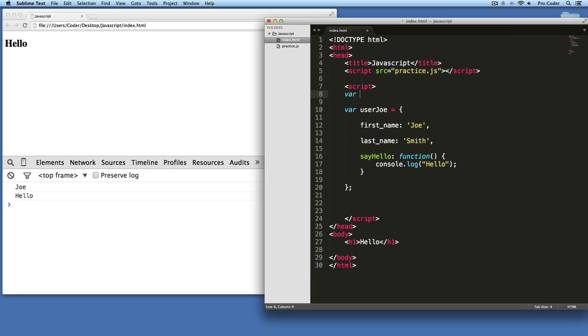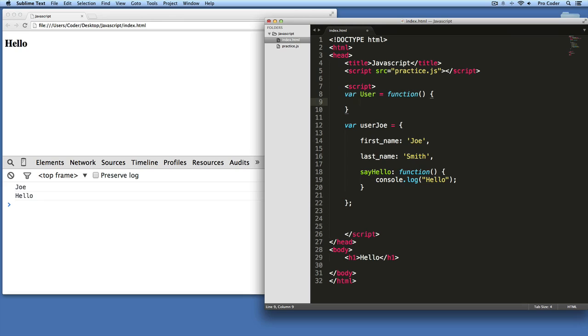You say var, and then capital letter, User. Okay, so it's like creating a variable, but you're using this capital letter notation. That's just the proper way to do it. And then you set it equal to a function. And this is very similar to just creating an actual function, but it's a little bit different. When you use this capital letter, we're telling everyone, hey, we want to create a prototype here, or a class in other languages. So let's create this prototype of the user.